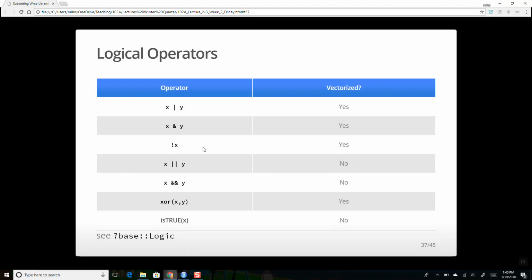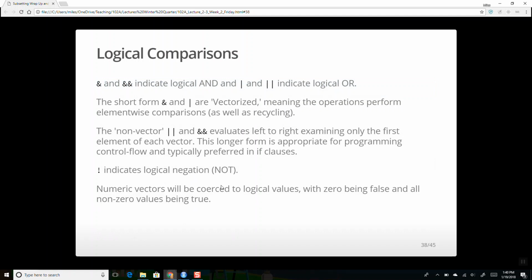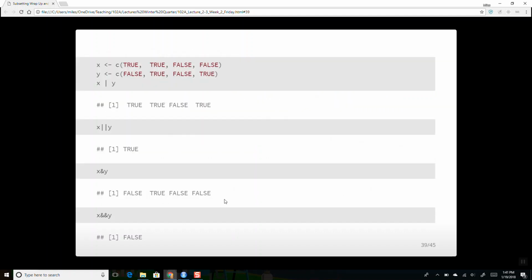Okay, we'll talk about conditionals, and so we have logical operators, with x and y being logical vectors. You have the OR, you have the AND, and you have the NOT. And these are vectorized in that you can give them logical vectors, and they return element by element comparisons. Whereas the double OR and the double AND are not vectorized, and they only look at the first logical value in each vector. Okay, and that's just what this slide explains.